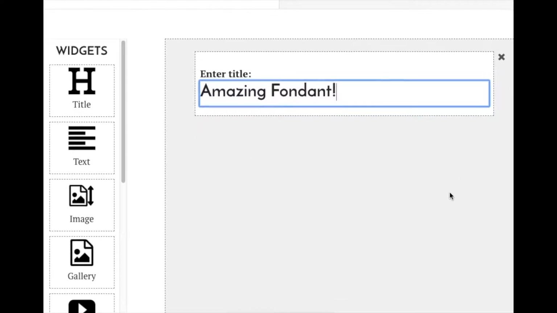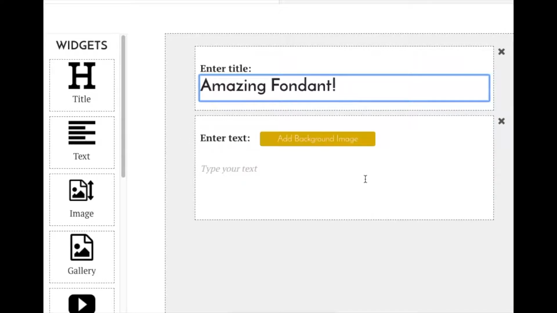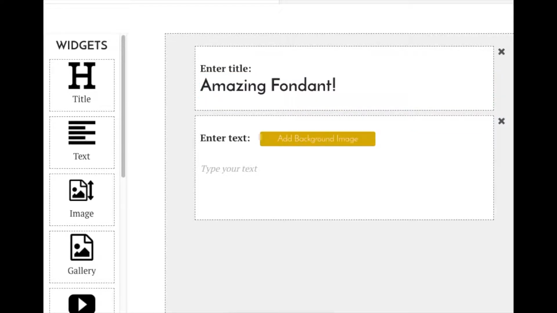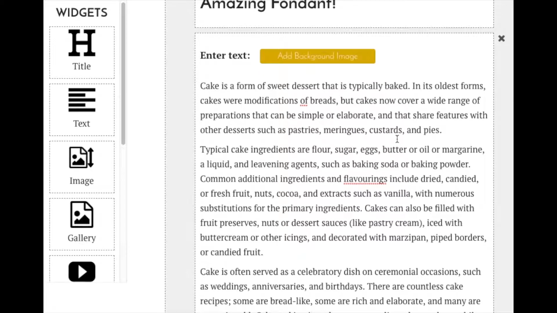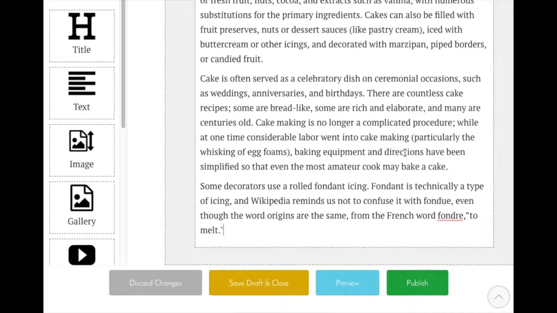Now, the next thing we want to have is maybe some text. The text is a lot more versatile than you might think. I'm going to just grab some text I have already set. This was, again, from Wikipedia. It's just a bunch of Wikipedia text that I had taken earlier. Now, let's see what we can do in terms of formatting it, though.